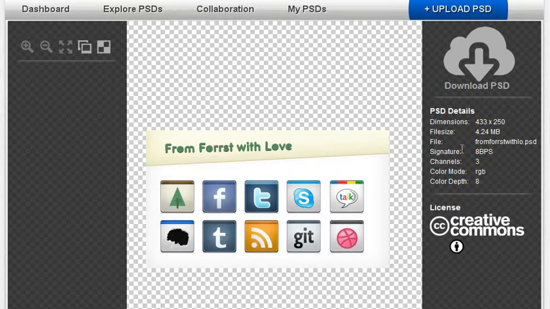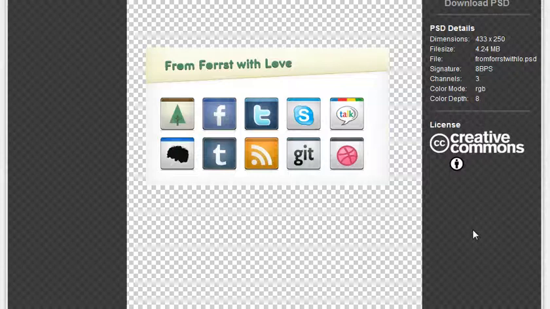Again, we actually have all the standard information as well as the detailed information, such as the signature, how many channels, the color mode, and the color depth, which are all used to convert the PSD itself down to a PNG. As you can tell, we still have licensing on all of our PSDs, so the users can actually keep their ownership to the PSDs they share, as well as being able to share them back with the community.